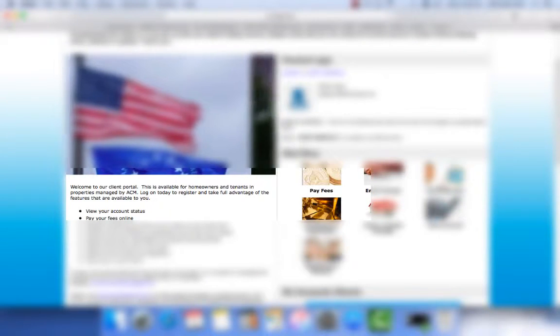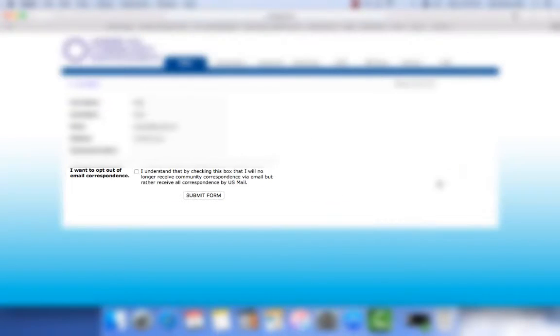If someone decides they don't want to receive email from ACM, they would click Email Opt-out. They would type in their community name and then check this box stating they understand that they will no longer receive any correspondence via email and click Submit Form.